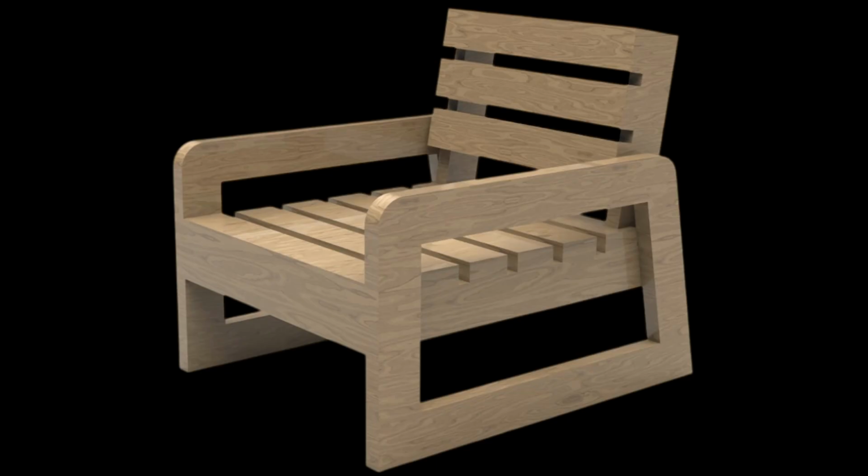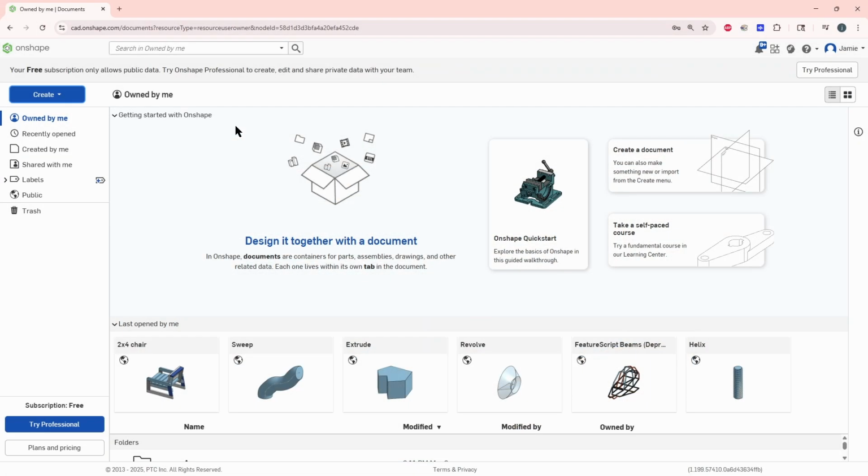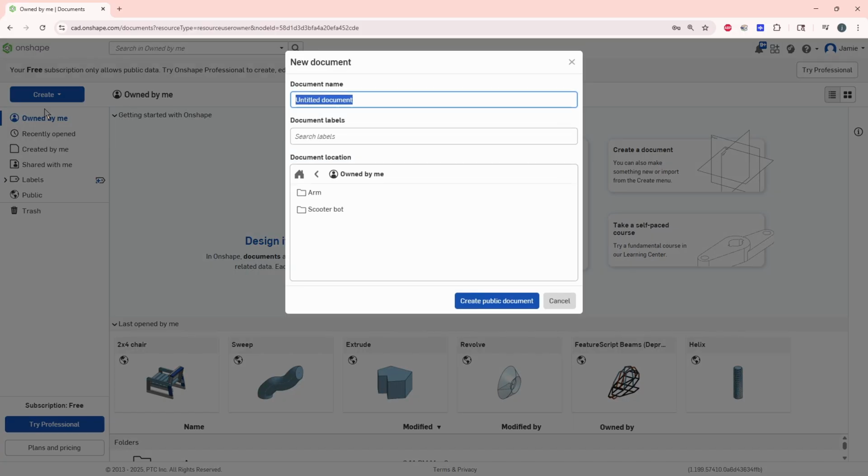Today we're going to walk through how to build this 2x4 chair in Onshape with the beam command. So let's get started. We're going to start off with Onshape, and I am already logged in. This is a free subscription. We're going to go to Create, Document.